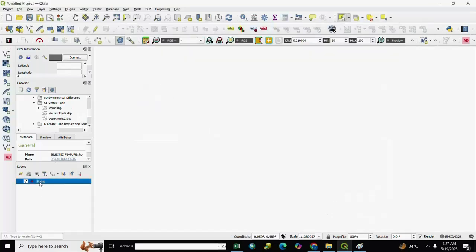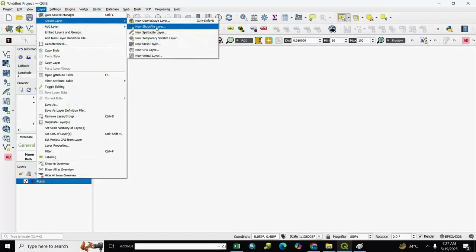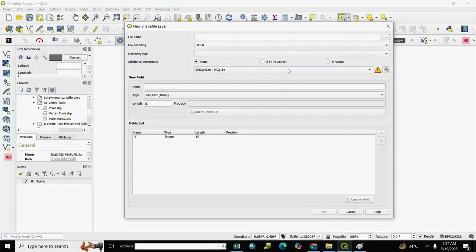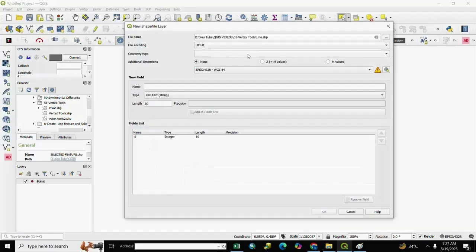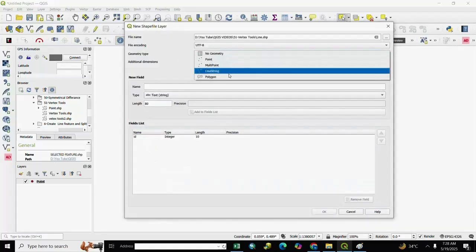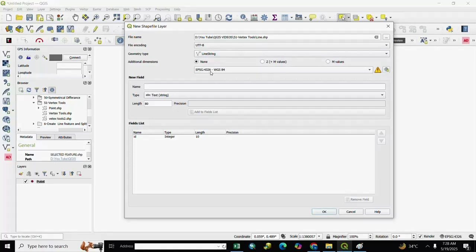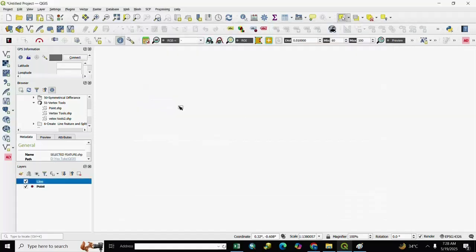Our point layer is created, and now we create the line layer. For the line layer, we go to Layer, Create Layer, and New Shapefile Layer, and we select the particular path and write the name, line, and save it. Geometry type, line string. After it, we write here name, and add field, and OK.